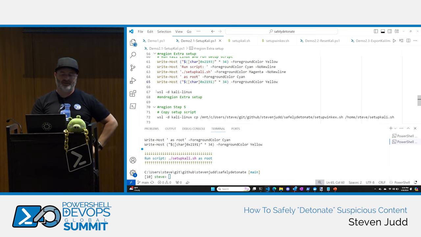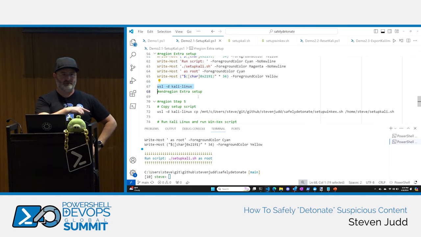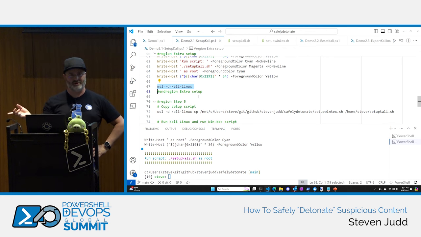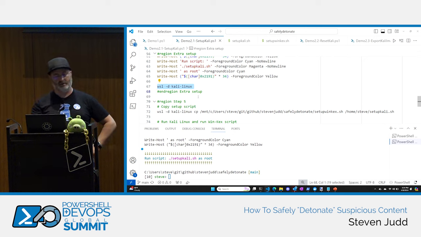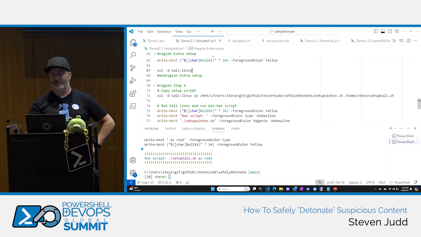All right, so then we run Kali Linux because I just told myself you have to run that setup script. Now you have to run that from inside Kali Linux because I couldn't figure out how to launch Kali Linux, run the script, and have it work. There's probably a way to do it. I just couldn't figure it out. Next step, you need to set up Kali. All right, so what does setup Kali mean?